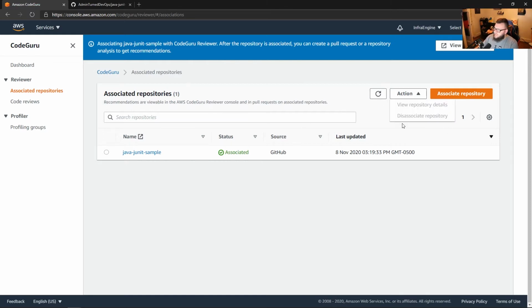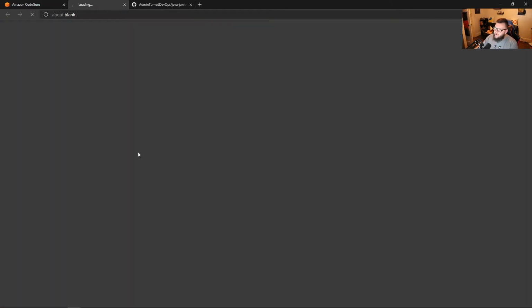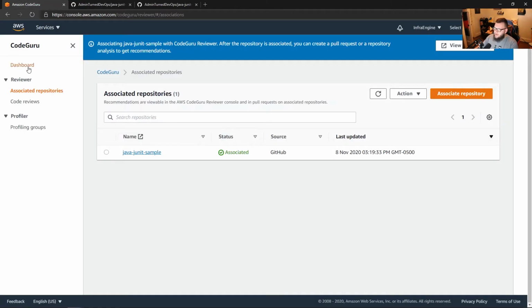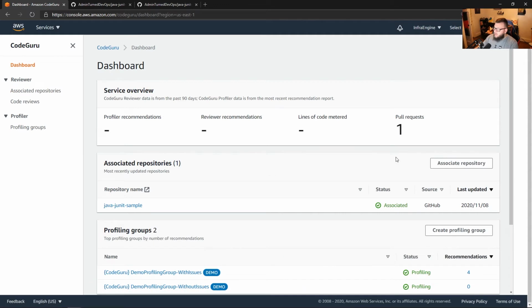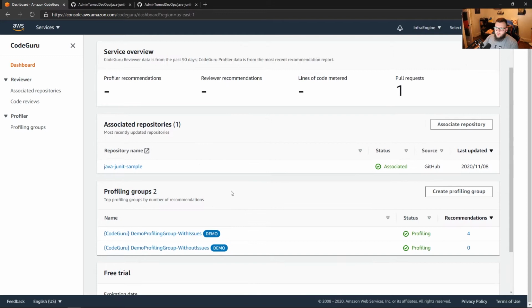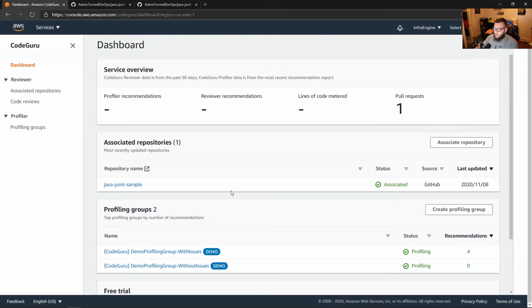So with that, we can see actions. For example, we can view repository details, or we can disassociate that repository. If we click here, we'll see that it's going to bring up GitHub. If I go back here, and I go to my dashboard, at this point we can see that it is associated. The source is GitHub, and then today's date. And then we can also see profiling groups here, but these are just the defaults, the ones that come with CodeGuru, essentially just for testing purposes.